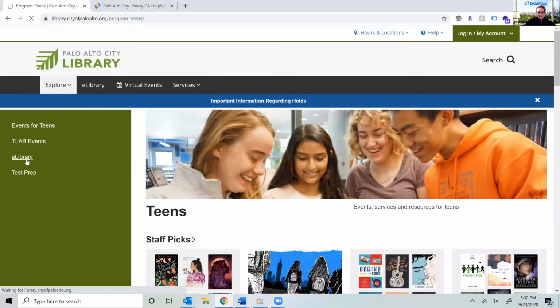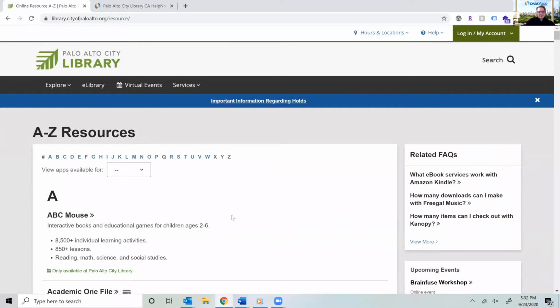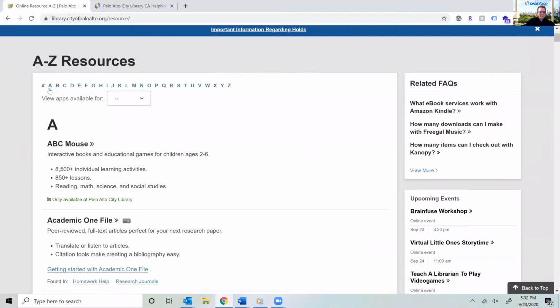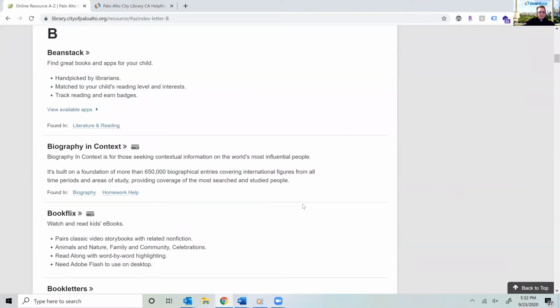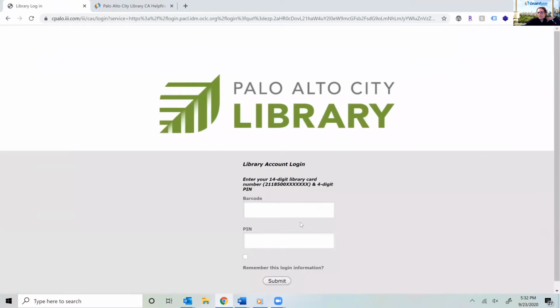If you go to our A to Z under e-library, okay. And then library and then A to Z. Correct, and then you will see that Brainfuse is listed alphabetically. All right, so ignore what I just said and go to e-library, A to Z resources, and then probably the easiest thing would be to jump to B and scroll down to Brainfuse. So that's what the online tutoring is called. And when you go here, you will need to enter your library card and your PIN number in order to get to the Brainfuse website.